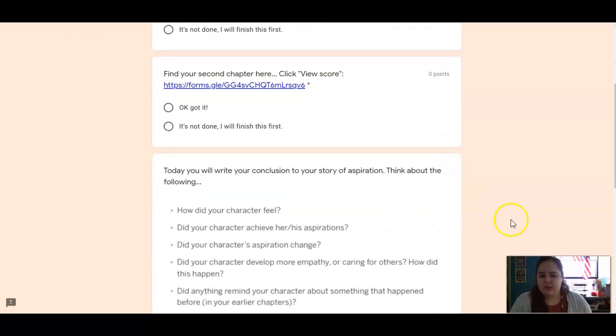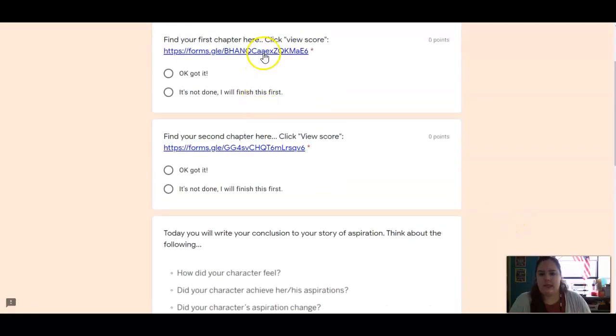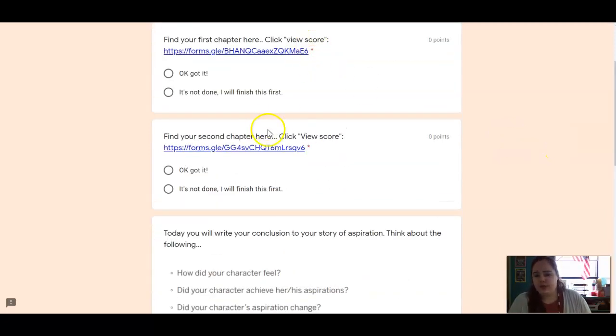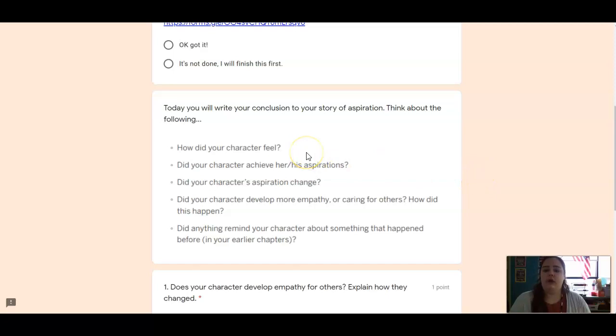So you have two things to do today. You need to click on these links to find your first chapter and your second chapter. If you have not done those yet, so if you open this and it's blank, you need to complete it before you do this. And make sure you're clicking on View Score so that it pulls up your old answers. So that's your first chapter, that's your second chapter. Today we're going to write our conclusion.